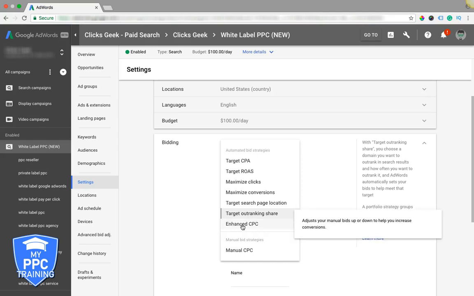Then we have enhanced PPC. I'm sure most of you guys know what this is. Adjust your manual bids up or down to help you increase conversions. So basically it's manual PPC, but when you check to run with enhanced, Google will say, all right, this guy's managing his keyword bids himself, but he has enhanced cost per click checked, so we can auto adjust his high converting keywords if he's not doing it. So if you have a keyword that's sending 5 leads and we haven't touched it in a week, and Google's like, wow, this guy's missing out on a ton of leads, they'll auto adjust it a tiny bit just to get you more leads. So that's pretty cool too.